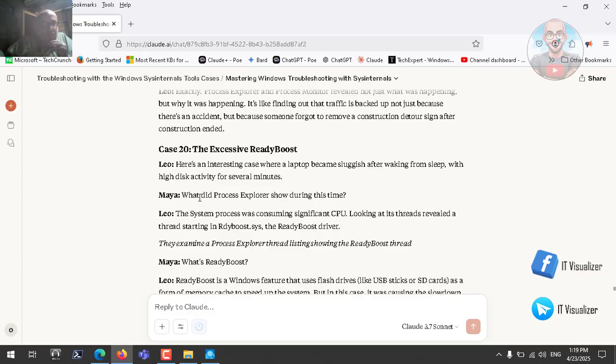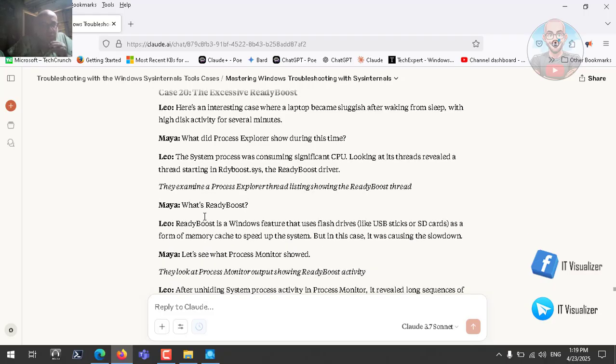What did Process Explorer show during that time? The System process was consuming significant CPU. Looking at its threads revealed a thread starting in rdyboost.sys, the ReadyBoost driver. They examine the process thread listing showing the ReadyBoost threads. What's ReadyBoost? ReadyBoost is a Windows feature that uses flash drives, like USB sticks or SD cards, as a memory cache to speed up the system. But in this case, it is causing the slowdown.